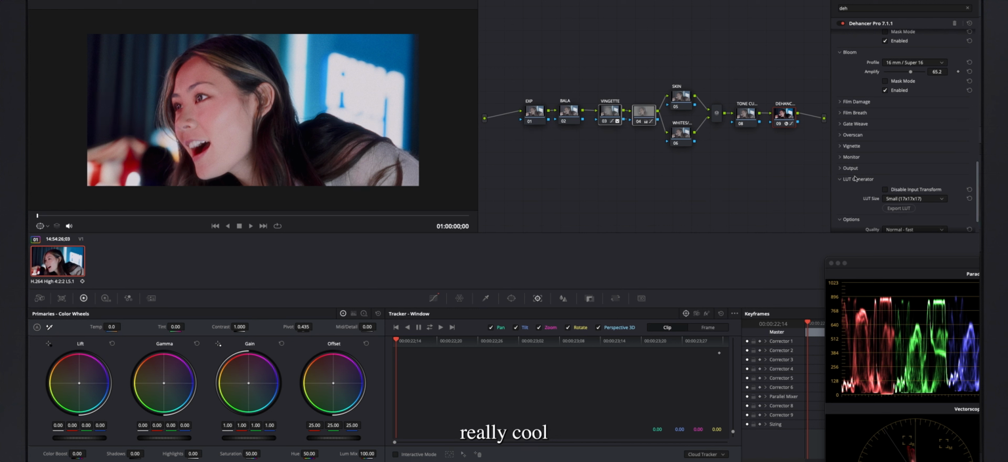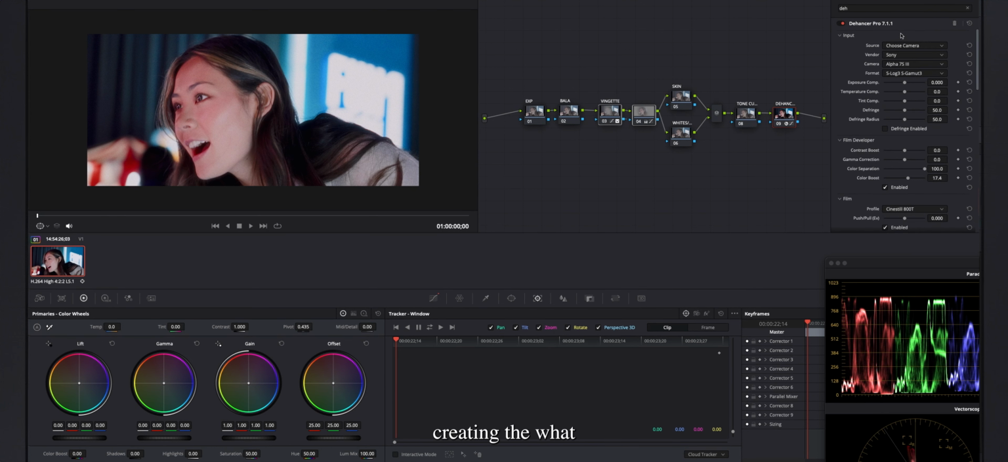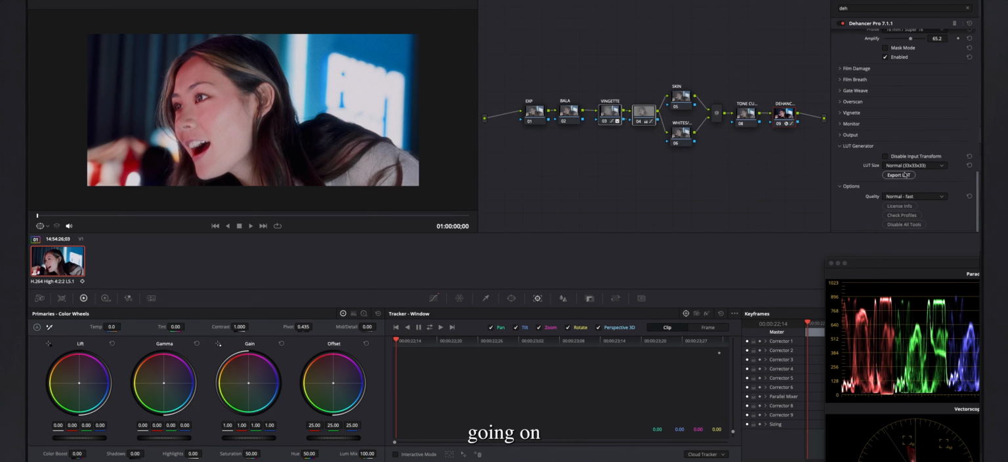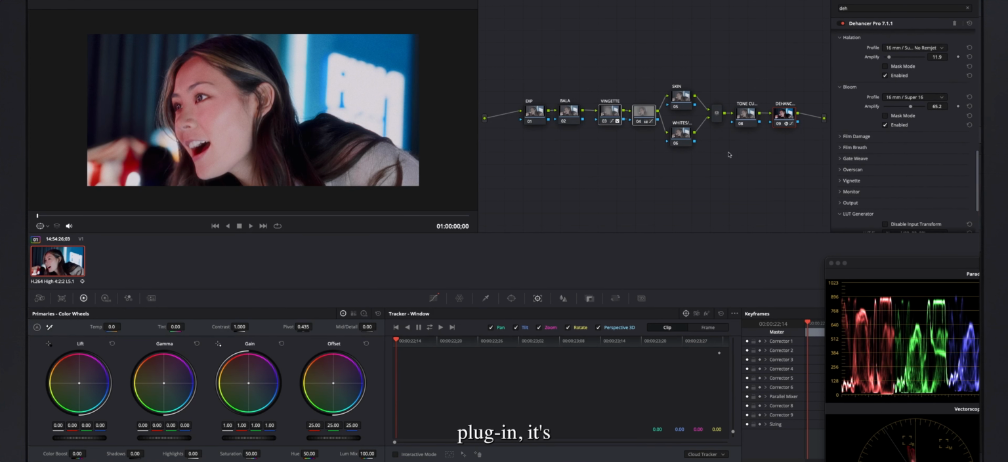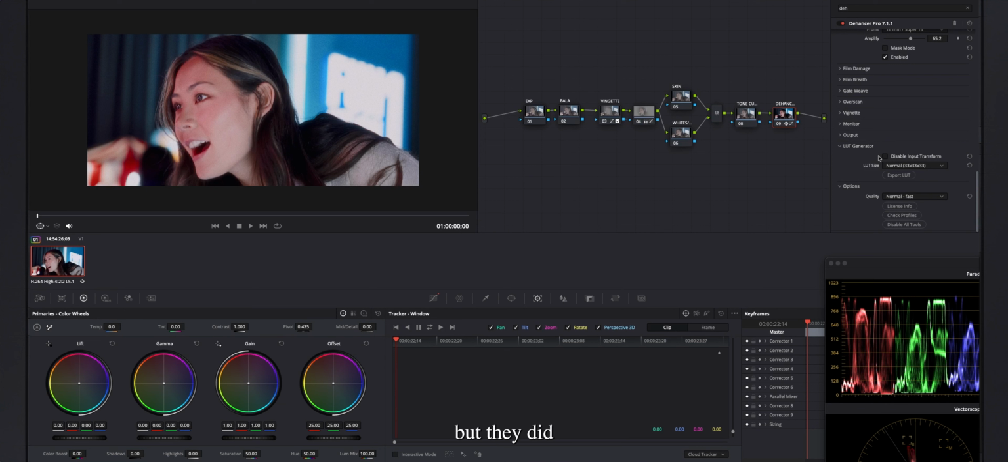Now, something that's really, really cool that they did with this plugin was incorporating a LUT generator. I've used this quite a bit this month, and I've created a few LUTs, and they all look really good. Something that I didn't expect is that it's not just creating the LUT with the information going on inside of the Dehancer plugin, it's actually incorporating everything that's going on in these nodes prior to it. I have no idea how the Dehancer team was able to do that, but they did, and it works amazing.